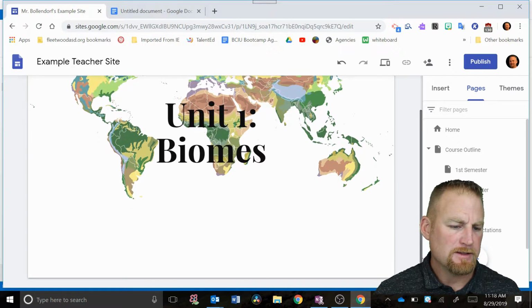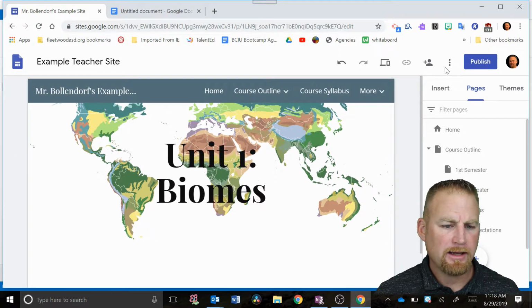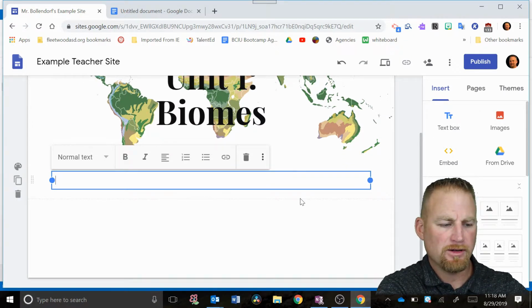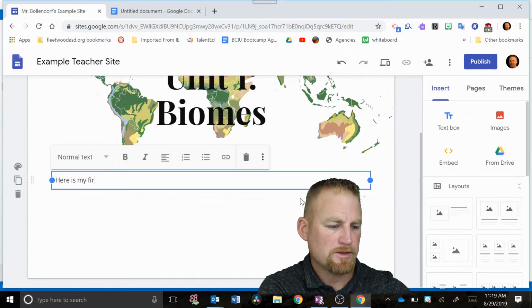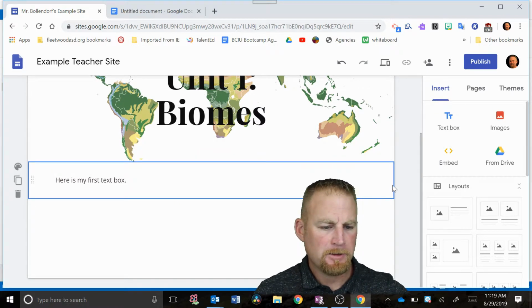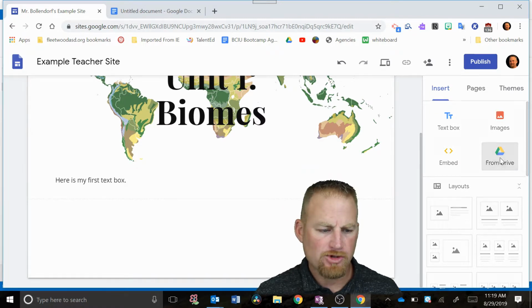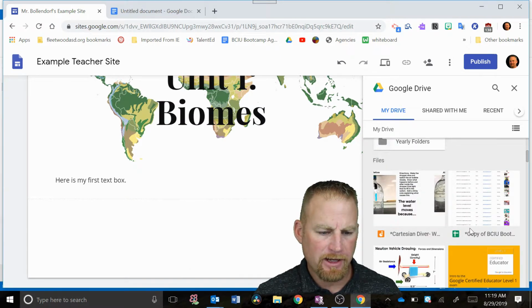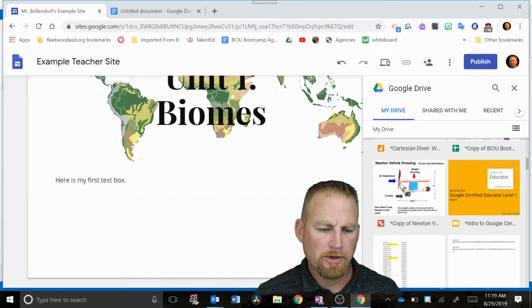Now I can hit insert over here, and this is where you're going to add your content. So you can add a text box if you want to, and you can start typing in here. Here is my first text box. If you wanted to put some more images there or links, let's say you wanted to add some files from your drive, you could click on from drive, and then you could upload a file that you need to. So let's say that I had a file that I wanted to put in there. I'm just going to pick a random one that I have here. Let's say there's a picture of a drawing here.